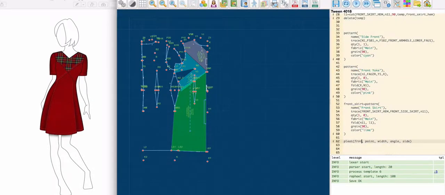Mention the name of your pattern as the first parameter. Now mention a reference point inside the pattern or on its contour, that is where the fold of our pleat will be placed. We now need to define the depth of the pleat, not the whole width of the pleat area on a printed pattern, but the actual depth, the distance from the visible fold to the inner fold of the depth.